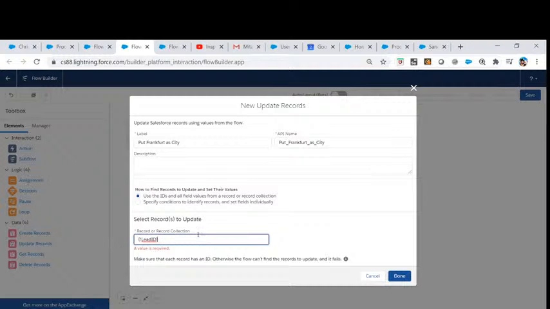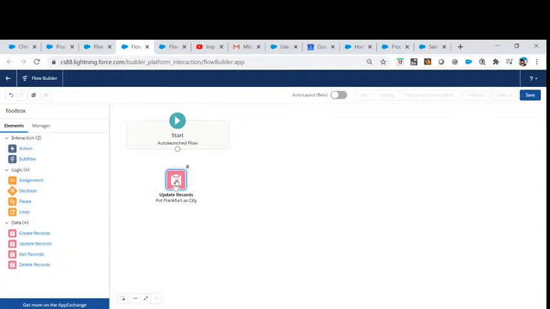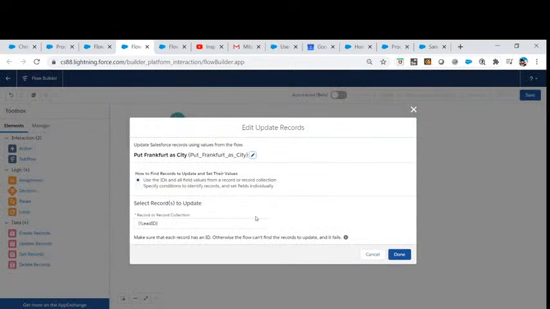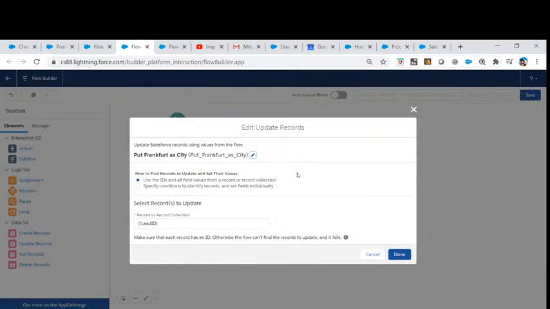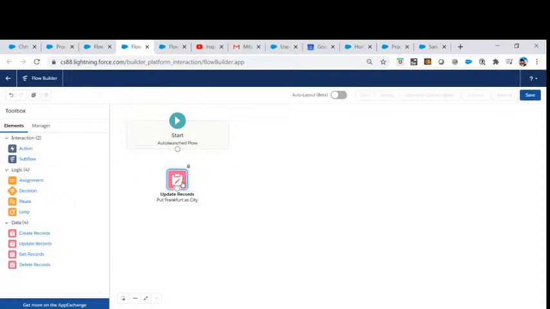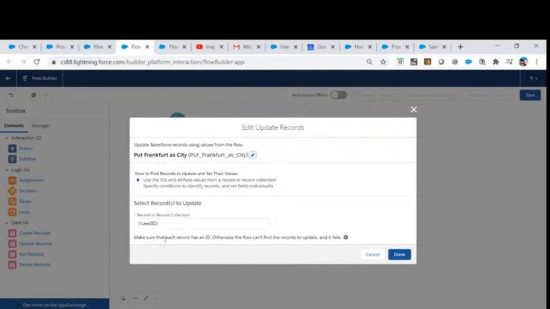So the value here has been put. It's okay. So let's say done as well. So we have put the right variable. Actually, I want to update something. And I guess select it to update. Yes. Make sure each record has an ID. Okay. Now we have to make sure that there's going to be an ID.